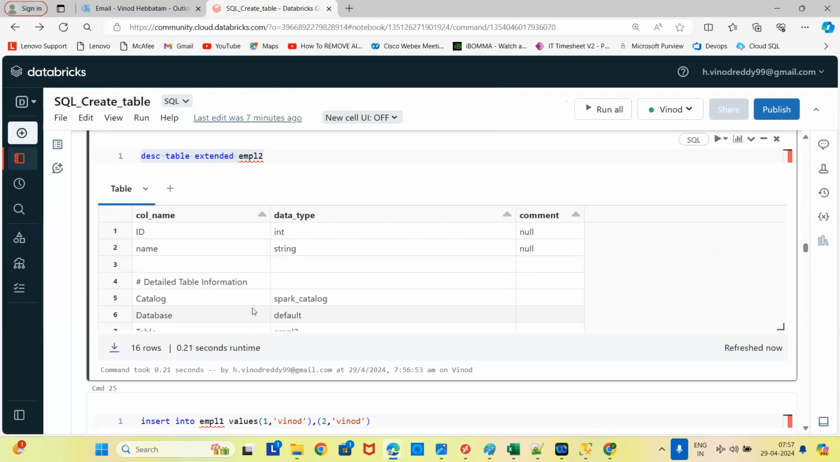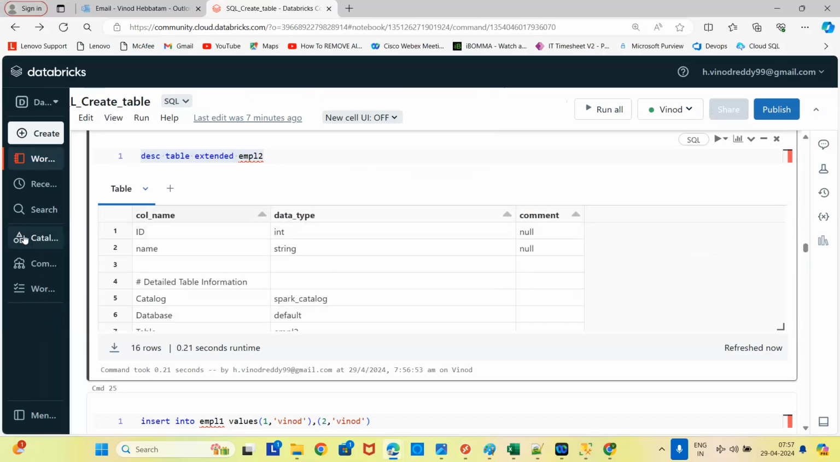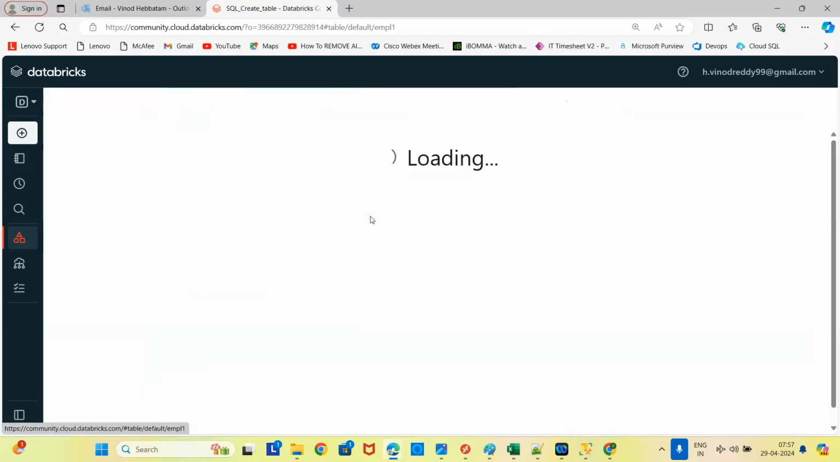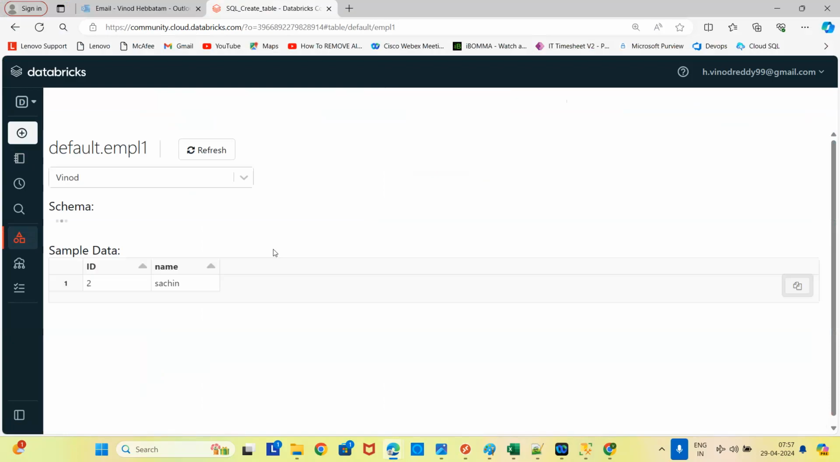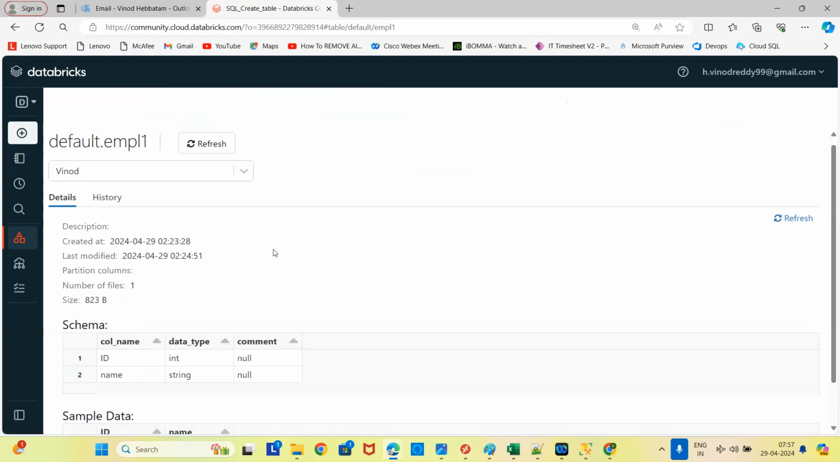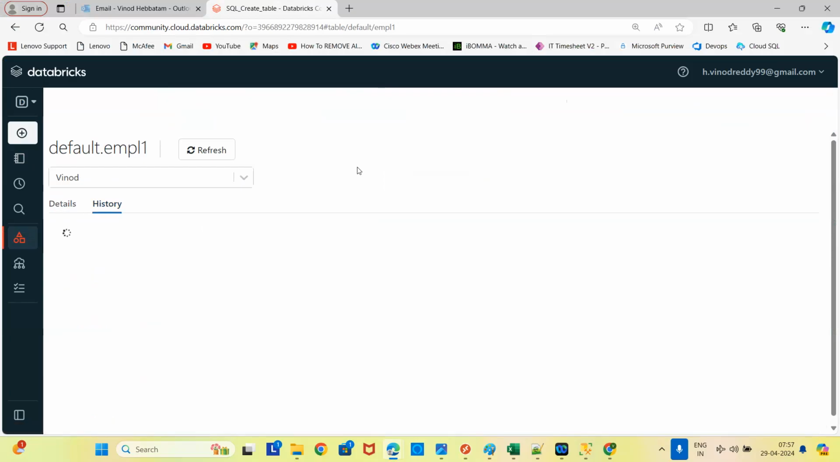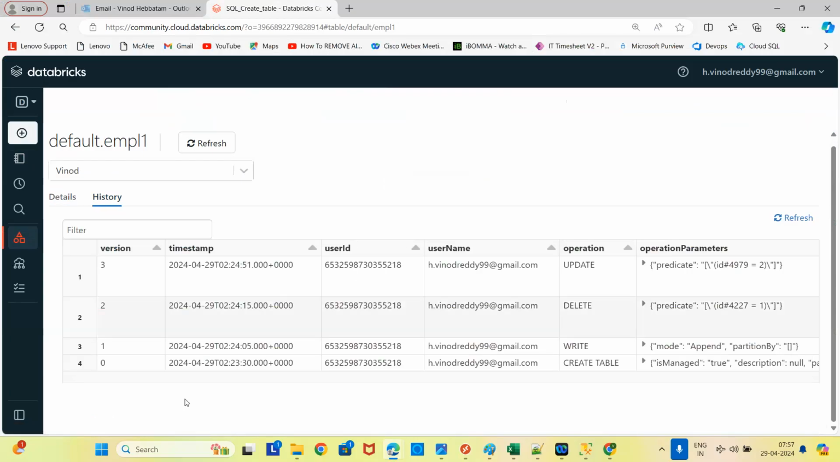Now, how does Delta manage this? Let's go to catalog. Let's click on the table that we have created, EMPL1. If you look here, there is something called history, enabled for delta tables. Click on the history. Everything that you perform on a delta table will be documented.